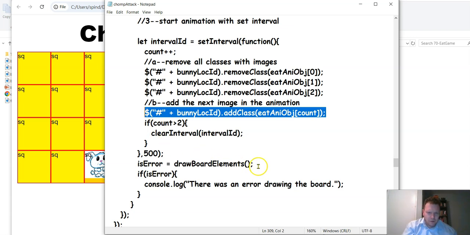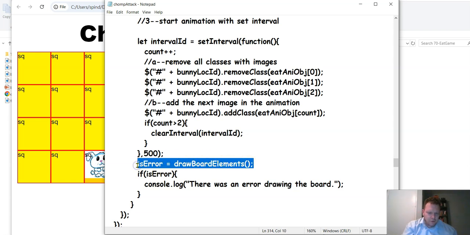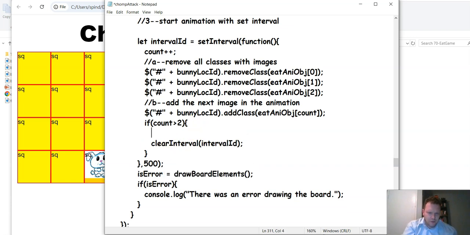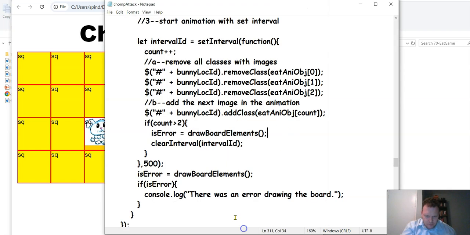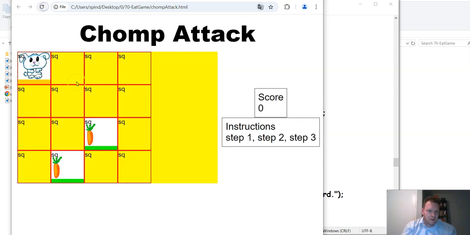I think maybe before we clear the interval, we want to maybe draw the board again. So let's see if that improves it. So I go down, I press eat, and he sticks around. Perfect. Good. The animation is a bit slow, so let's speed it up. Maybe go to 200, and let's see if that's any better. Okay, eat. Nice.